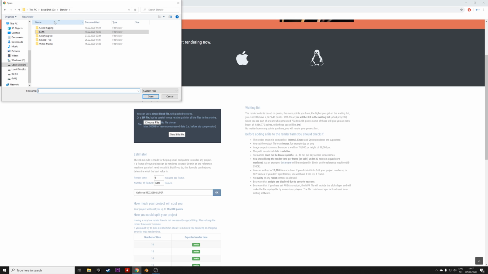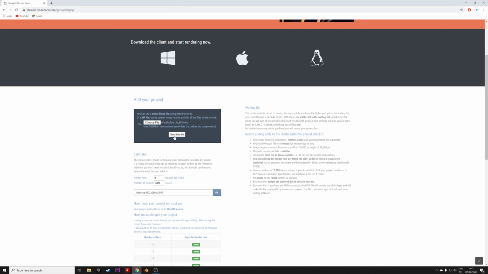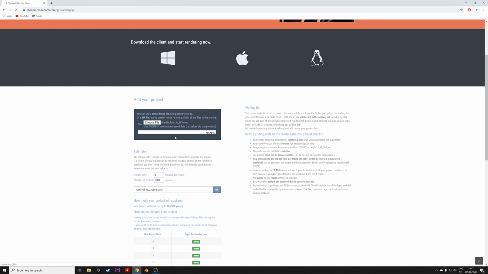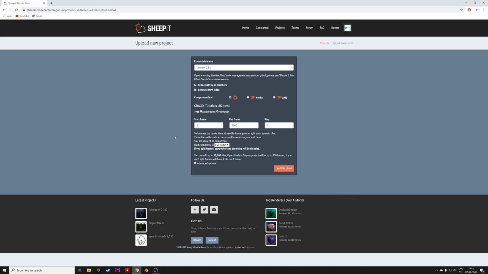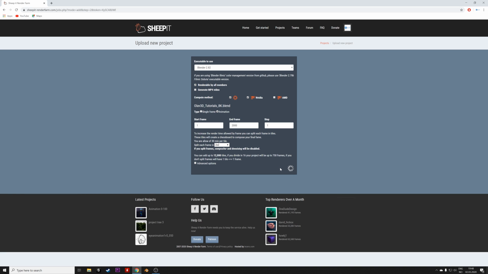So I'm going to select the project, 8K, and then send the file so that it uploads to the server. Once it's uploaded, you can see that we can render it with both a CPU and a GPU, because this is Cycles. Then you can split up the frames so that each split takes less than 30 minutes, which is the limit for each frame in the render farm.